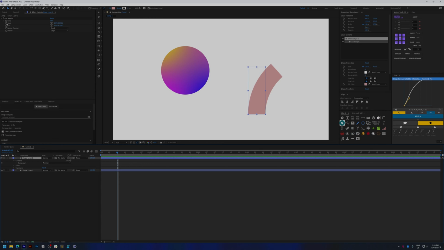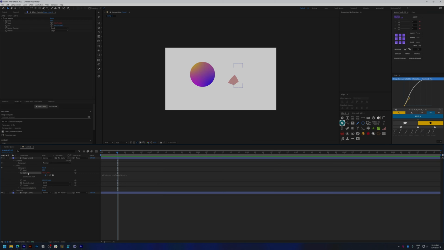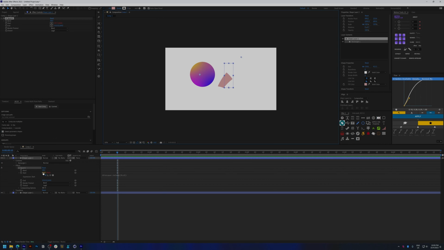Let's alt-click the start stopwatch here and type in thisLayer.toComp([0,0]). What this does is that this property, this point control value, will be the same as this layer's composition coordinate system, which is locked to 0, 0. So basically the local value here has been converted to this layer's composition coordinate system, and the local coordinates are locked at 0, 0.